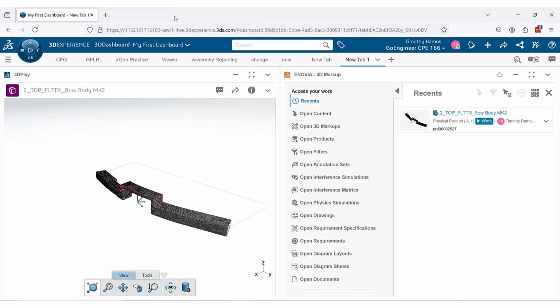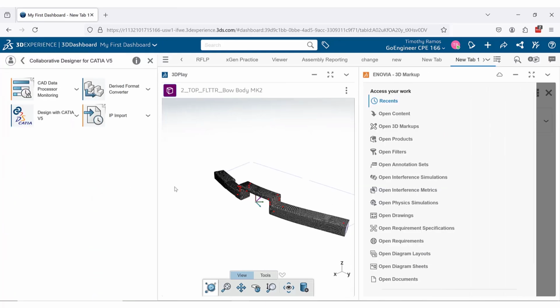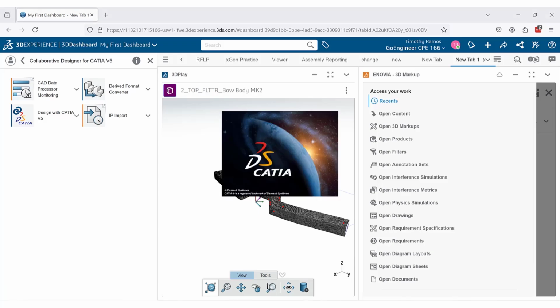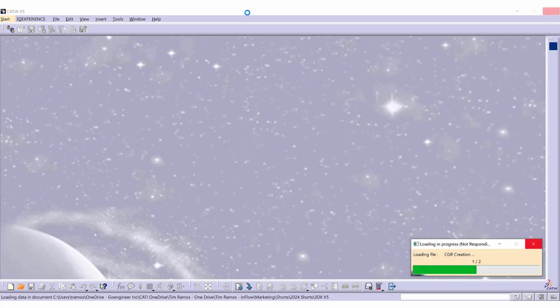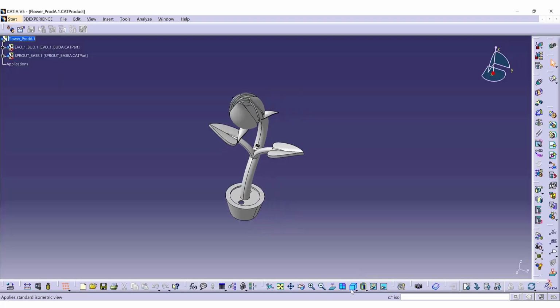The collaborative designer for CATIA V5 role and 3D Experience enables you to create, open, and edit data in CATIA V5 while using the 3D Experience platform as its PLM. However, the functionality does not stop there.